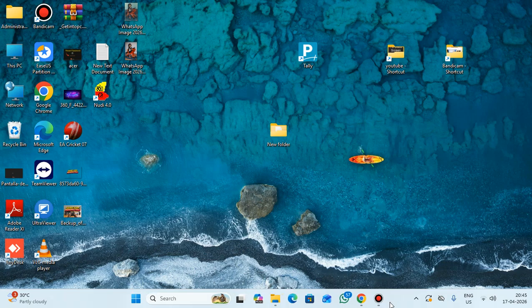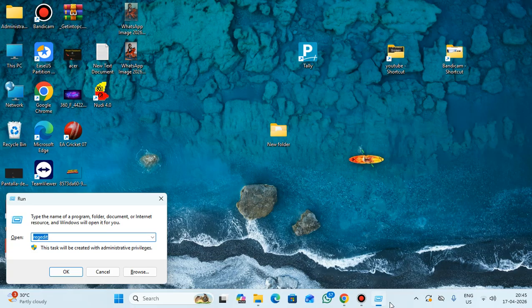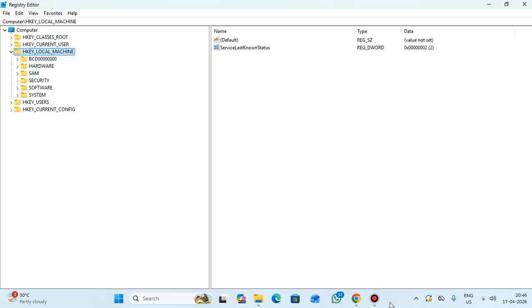Hi friends, in this video I'm going to show you how to solve right click menus extremely slow to load in Windows 11. For this you go to the Run, then type here regedit, registry edit, and then press OK.